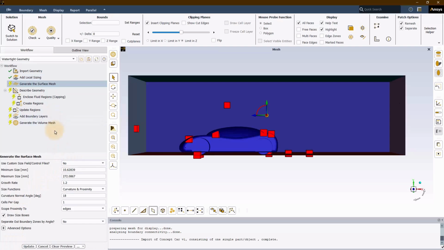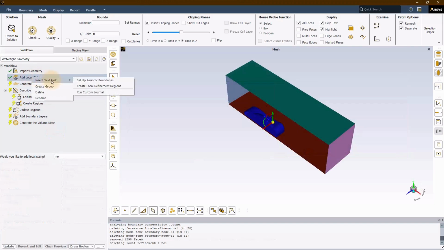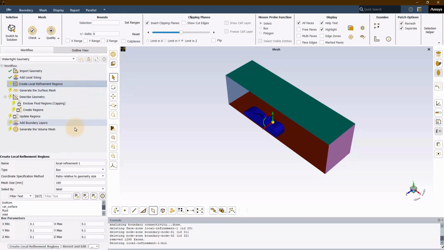To include the Create Local Refinement Regions task, right-click on the Add Local Sizing task to access its task-specific context menu, and from the Insert New Task menu, select Create Local Refinement Regions. This new task is placed immediately after the Add Local Sizing task in the workflow.